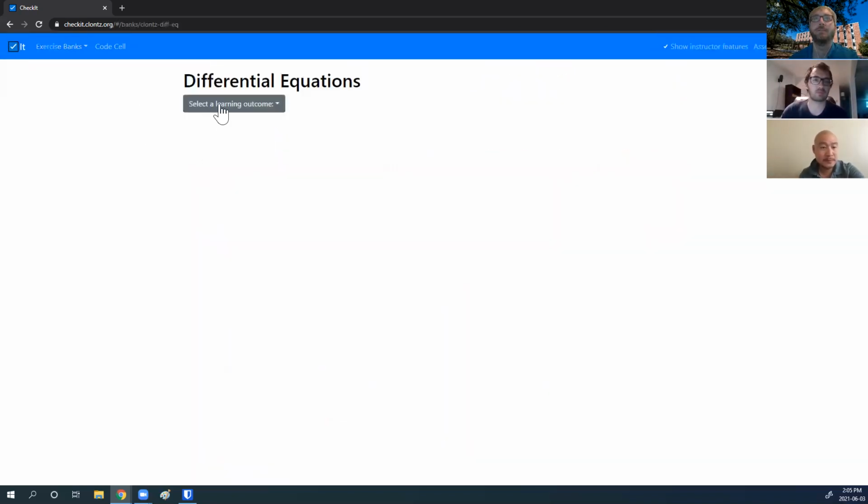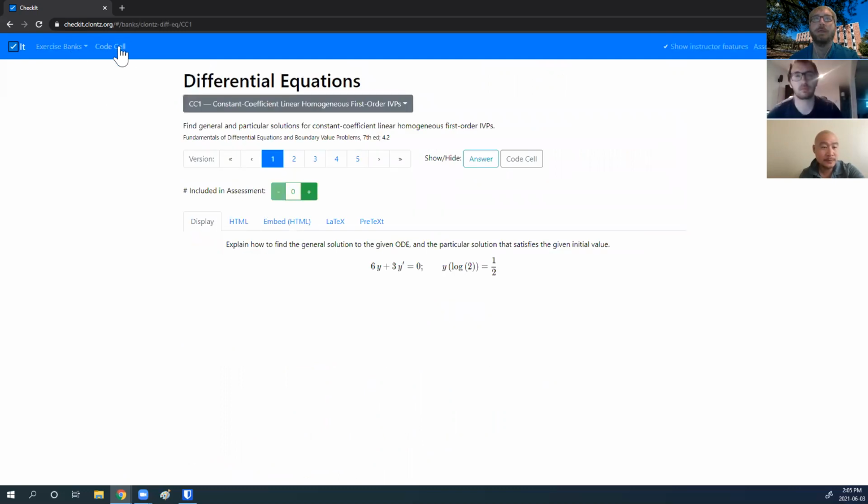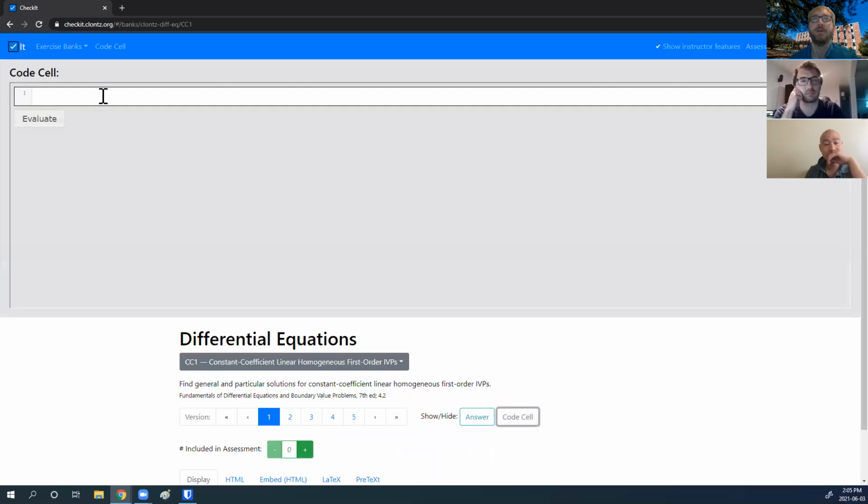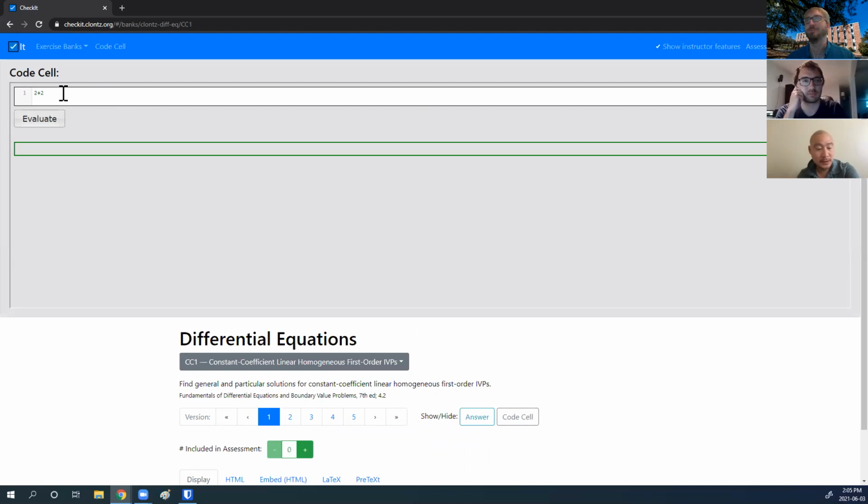So on any learning outcome, or in the navigation up here, there's this code cell button. And this is a very handy calculator. It could do 2 + 2, but it could do a lot more than that. It can run code in any of the supported languages right here. So I could even take the derivative of x² + 4. And it's 2x, 2 times x, or I could show it and it looks even prettier.